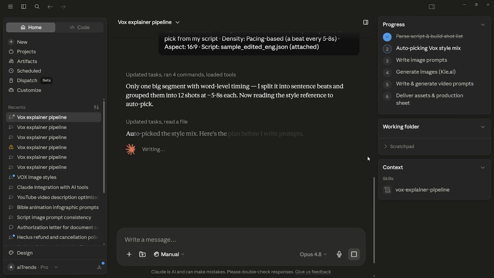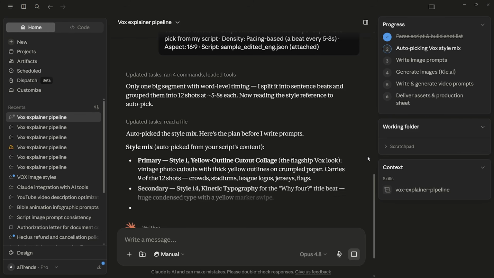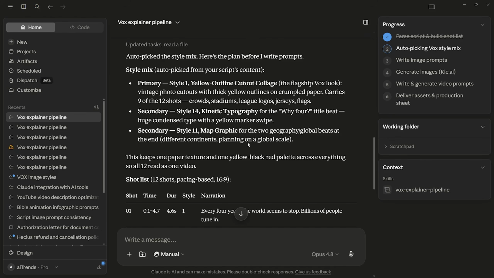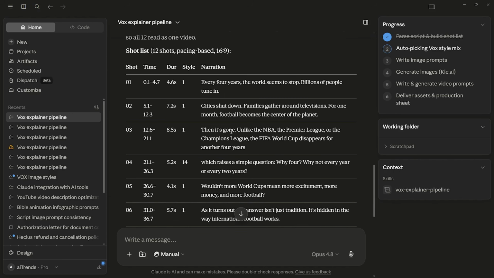Each shot will last approximately 5 to 8 seconds of the video. And if you look here, these are the styles it has chosen for the script. The primary one is a cutout collage style, which it's going to use for 9 of the 12 shots. Then there's kinetic typography and a map animation for 1 shot as well. If you come down here, these are the 12 shots it's given us, broken down one by one with their durations. This first one is 4.6 seconds.